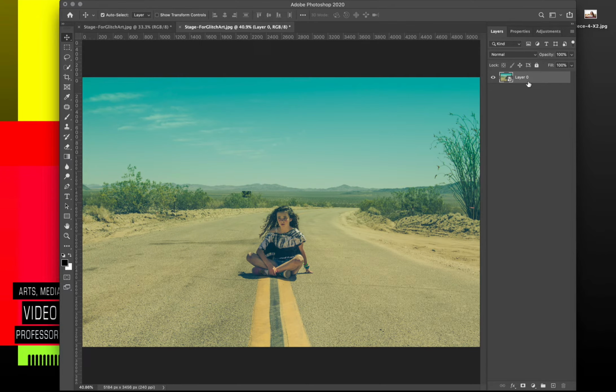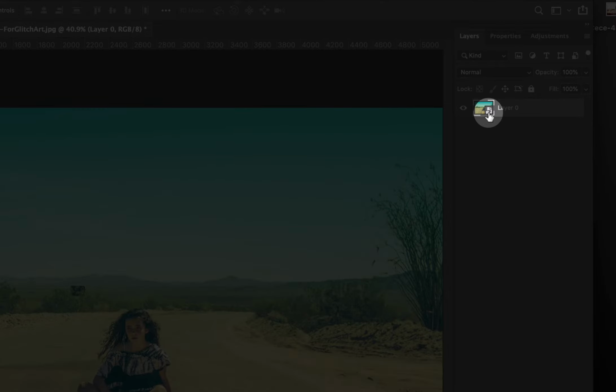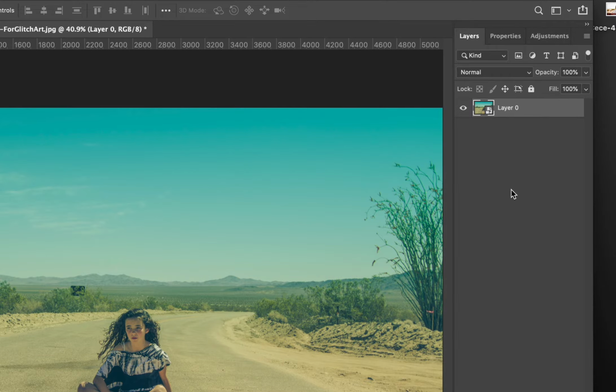You'll notice when you do that, the symbol right here changes in that corner. Now, the reason why we want to have a smart object is because we want to have what's called smart filters on here. We're going to do some things on this image and we want to be able to go back and edit them again. In fact, this is going to make it so that we're editing in non-destructive mode.